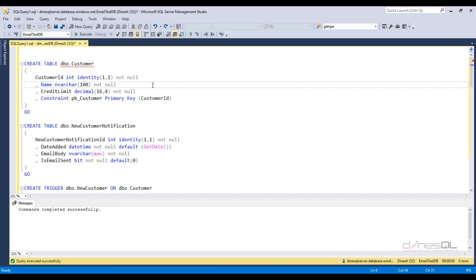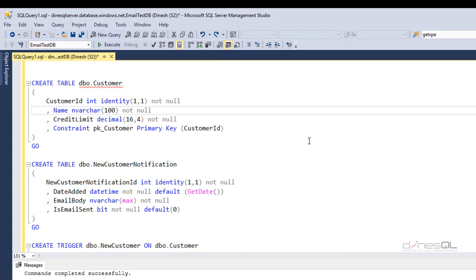Okay, let's start with the Azure SQL database. I have already created my Azure SQL database, which is email test DB. And let me explain what sort of things I'm going to do. So assume that we have a database and we maintain customers. So whenever a new customer is inserted, I want to make sure that someone is notified. So how do we do it? We know that Logic Apps supports this integration, but we need to make sure that the Logic App we have implemented is getting triggered by something related to SQL Server.